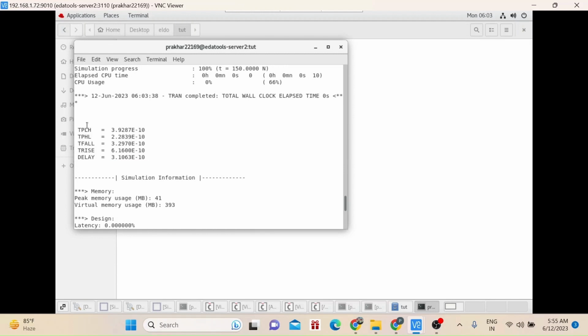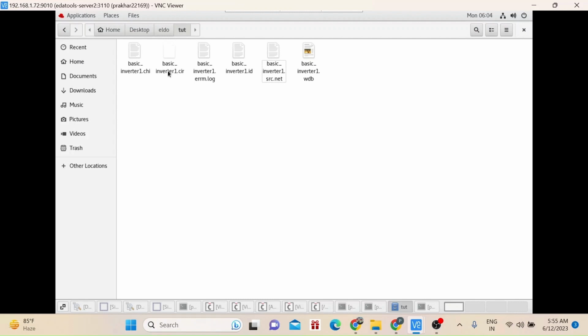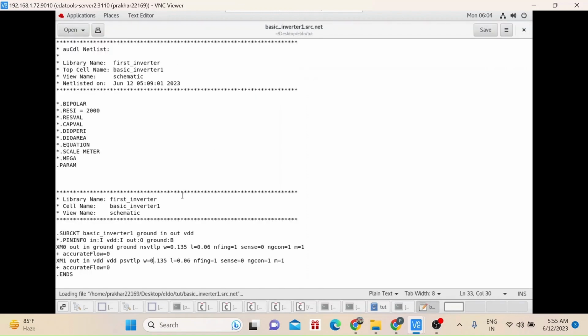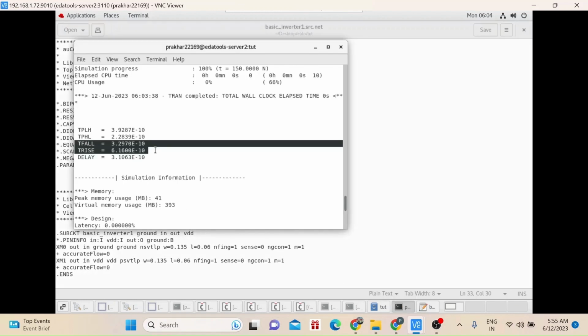So this is the calculation part. We have got the output: TPLH we have got something, T rise and T fall also we have got something, and delay. But you can clearly see that rise time and fall time are not equal. We are getting a rise time much higher than the fall time. Why is it so? I think I should explain with the help of the src.net file. Here you can see the NMOS width and PMOS width we have chosen the same, but the rise time of the PMOS is quite high. That means the PMOS is taking more time to charge the capacitor.